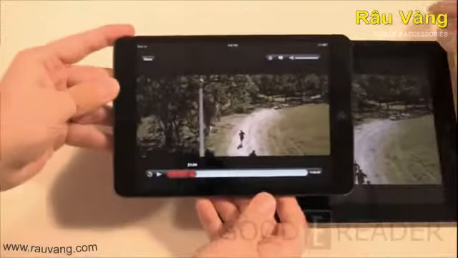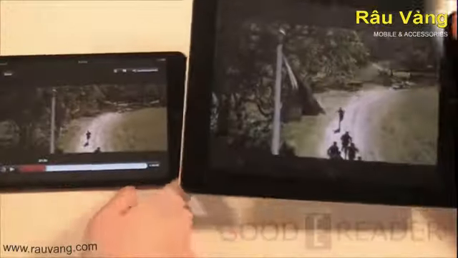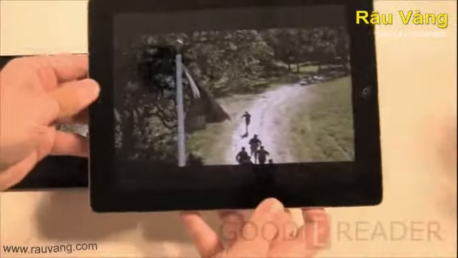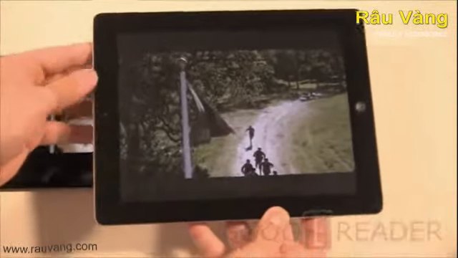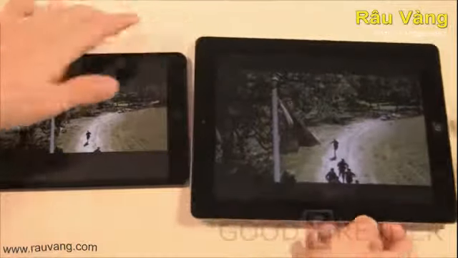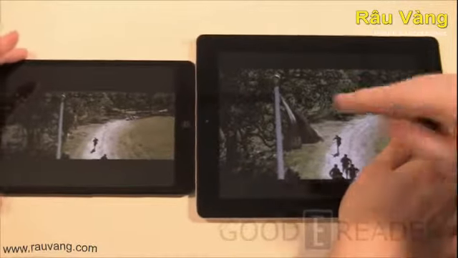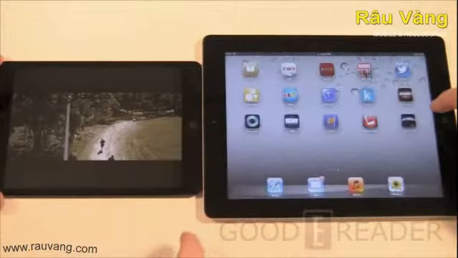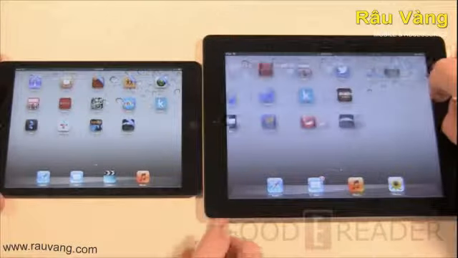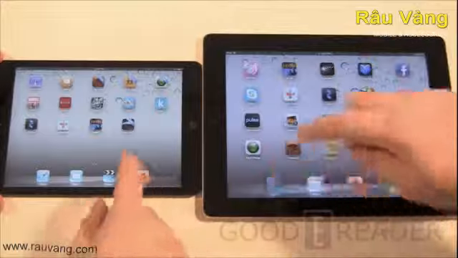Whereas this one, it's a monster. This is heavy, and if I watch a movie, it has to be lying down or propped up or something like that. Exactly. Okay, so the next thing that we want to do is actually look at the web browsing experience.